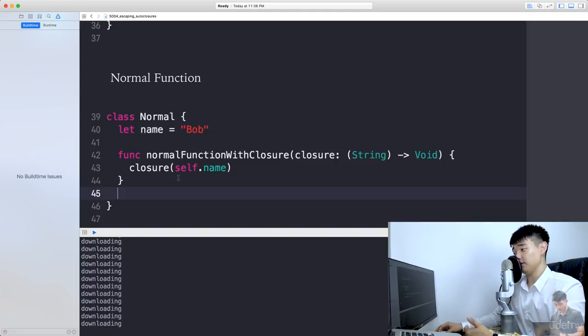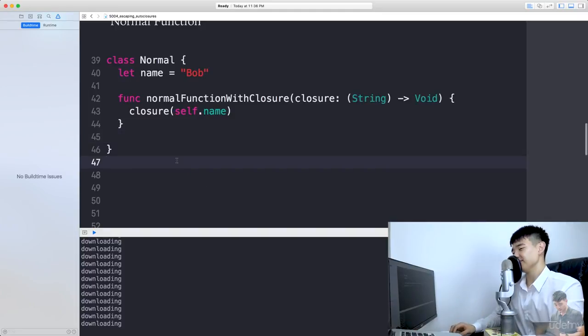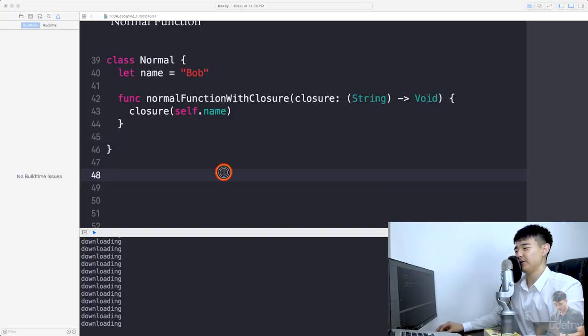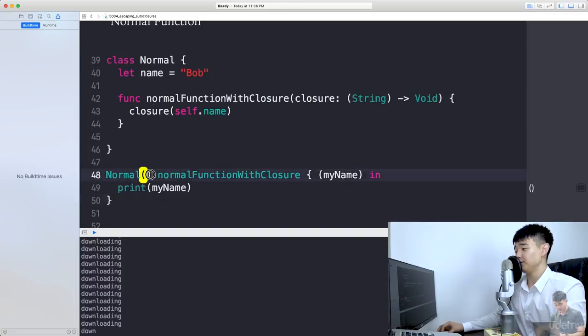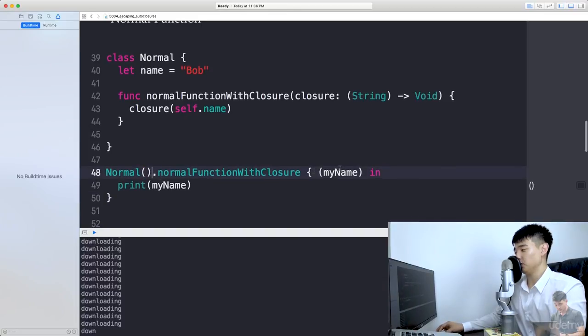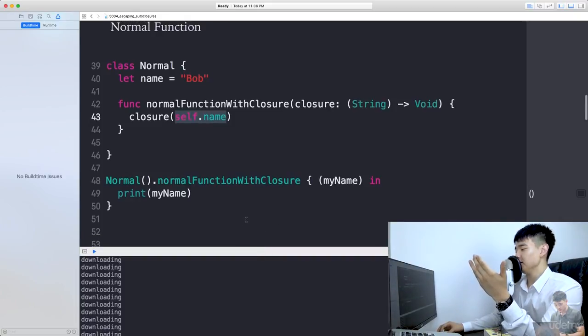Functions are a reference type. Functions are called global closures, and closures are a reference type. When you're working with self, there's possibly a retain cycle. But here's the thing. Now, when you create an object and call this normal function with closure, enter the name property and then print the name. Right now the name is Bob. But you might wonder, is there a retain cycle right now? Well, there's no retain cycle.